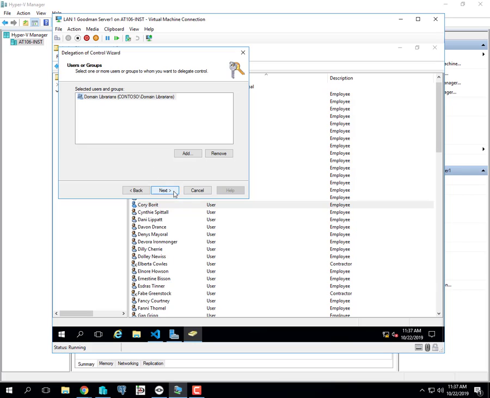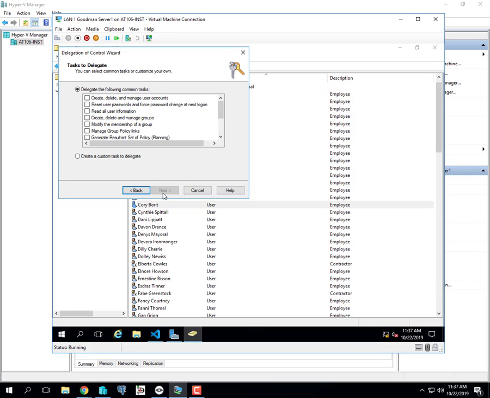So I'm going to go next on this screen. What do I want to delegate? The following common tasks. We have create, delete, manage user accounts, reset user passwords, enforce password change. I'm going to check that, and maybe create, delete, manage user accounts. If you didn't want the librarian to be able to delete, you might have to do custom and go next.